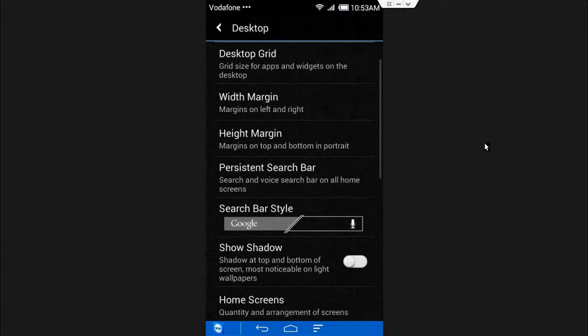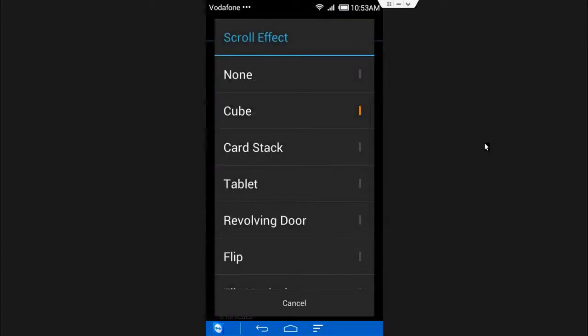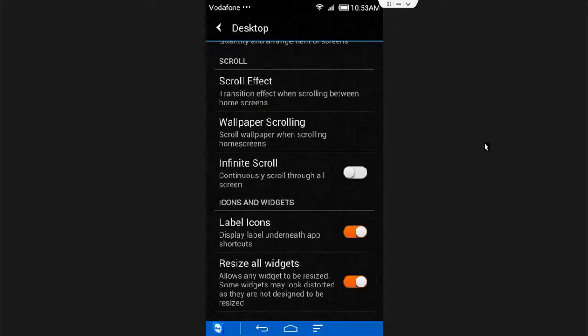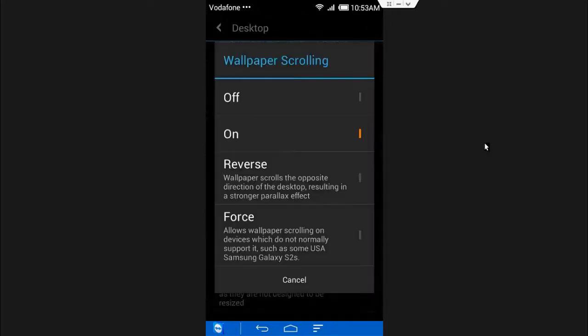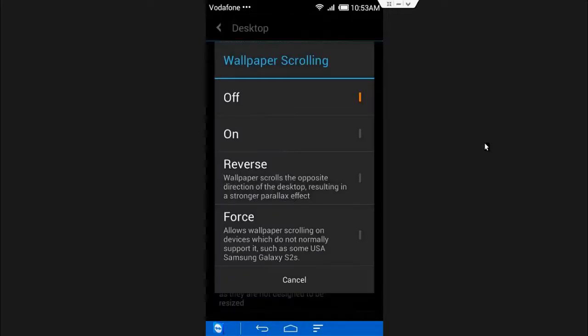So go into our settings again, and now scroll effect, you can assign anything you want. Let's go for a cube stack. Infinite scroll, we turn it off. Wallpaper scrolling should be off, but you can turn it on, but I recommend it as off.